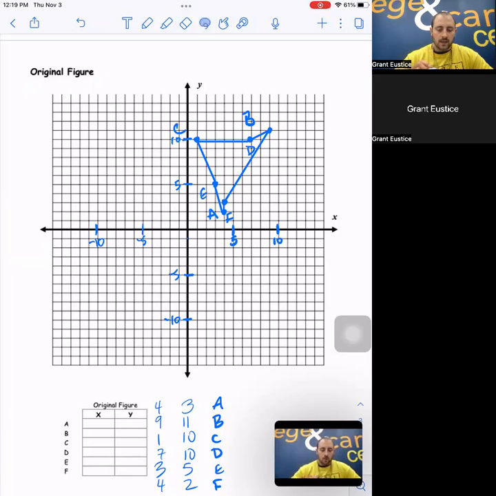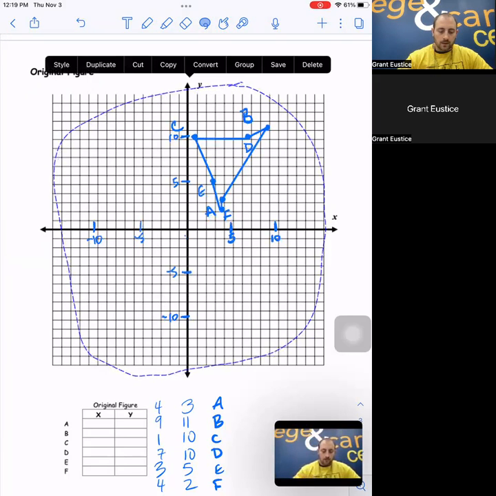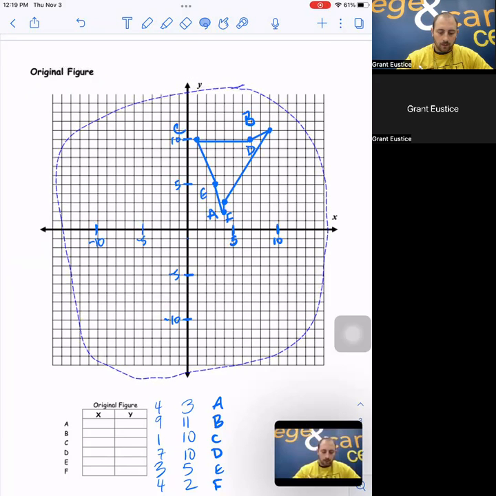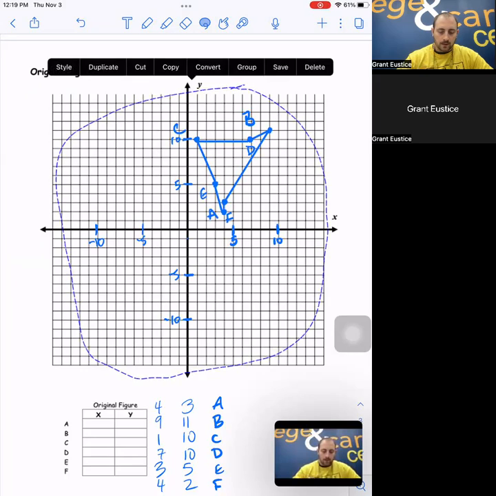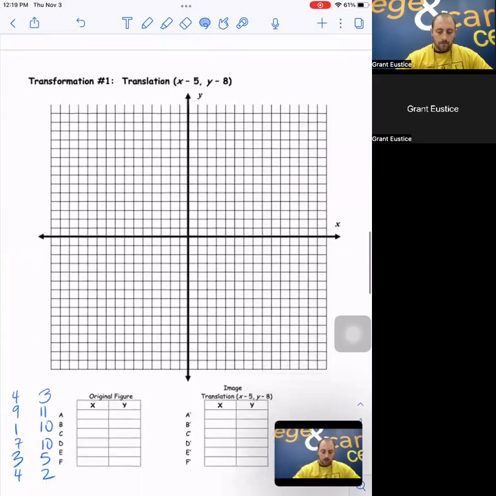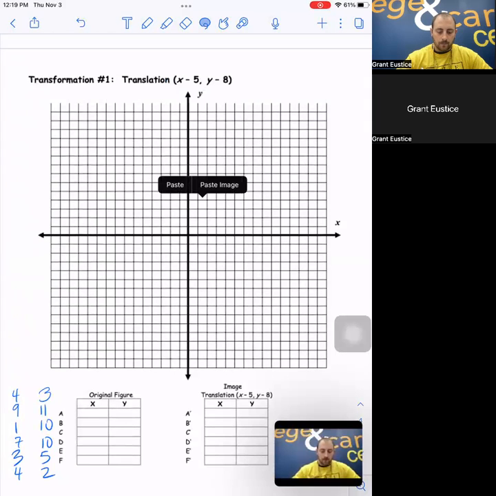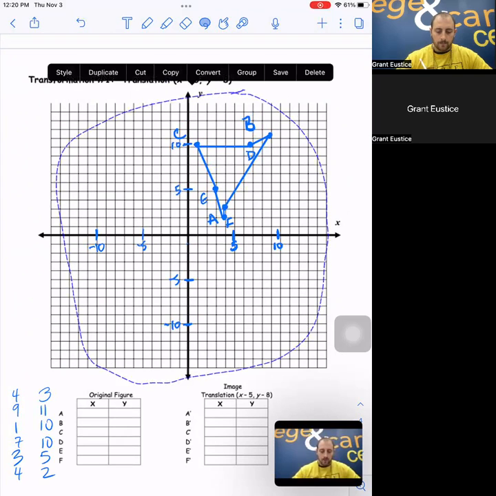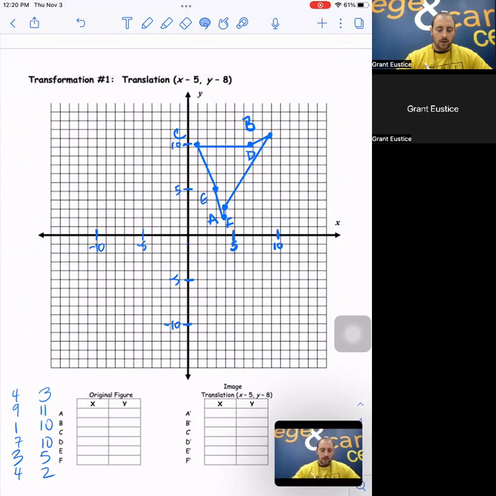So once again, I'm going to do a little cheat here. I'm going to copy this and bring my figure down here, and I will paste. Do not say paste image. That will paste everything, and you don't want to do that. Try your best here to get it where you need it.